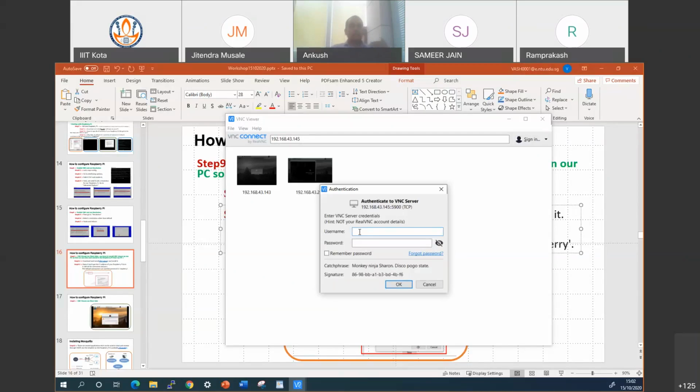Let me just recall. We are trying to access the screen of Raspberry Pi. For that we have used VNC viewer, and we have previously enabled the remote desktop of Raspberry Pi. So let me give you the same password. The username was Pi and the password was Raspberry.